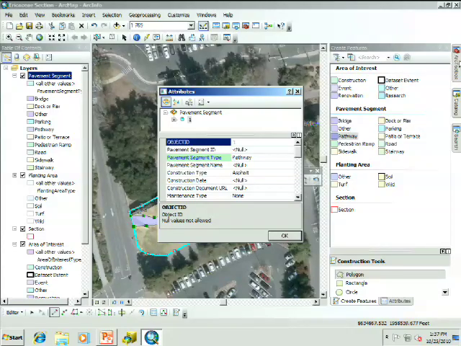Okay, so has everybody got their polygon finished and their attribute window up? No. No?